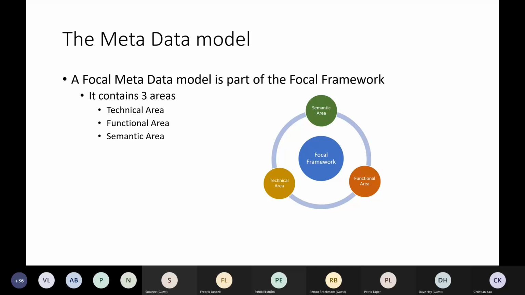The metadata model is predefined, you could say. All the focals and their tables already exist as part of the focal frameworks. If you do an implementation of focal, you just run the DDLs and then you have the metadata set up, so to speak. And it contains 3 areas: a technical area, a functional area, and a semantic area.